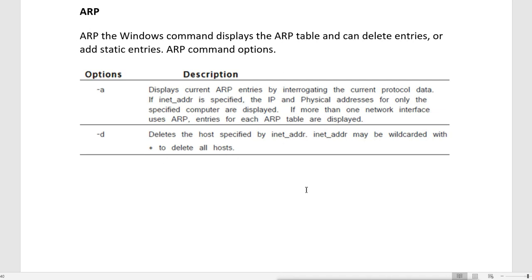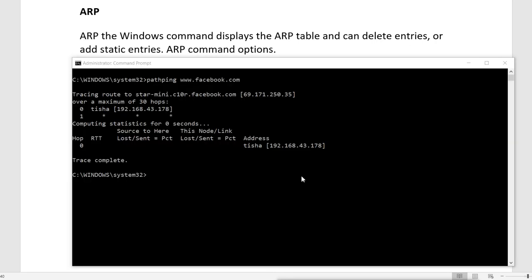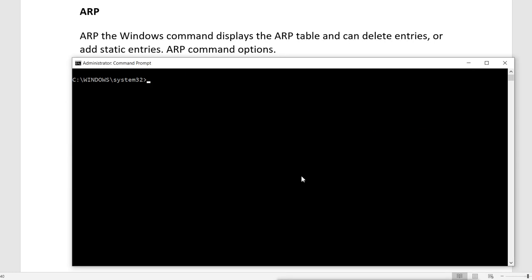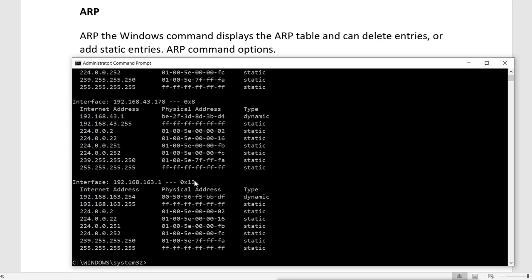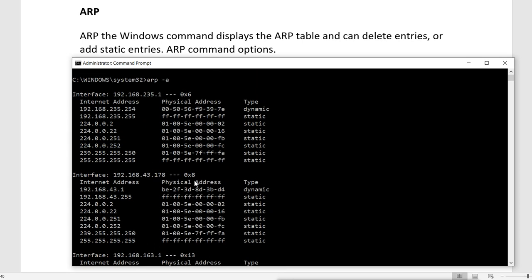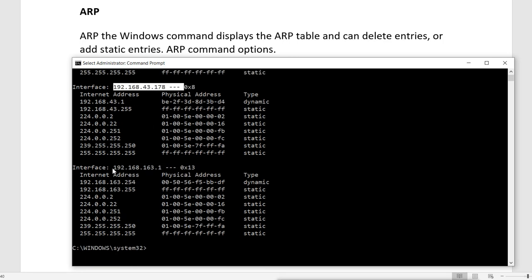So it caches all the information, all the addresses, and if we want to remove those addresses, then we can use -d. To check the ARP cache, we run the command arp -a, and you can see it is showing entries for every interface. For this interface, and also for this interface. So if I want to remove these entries, then I can use the -d option.